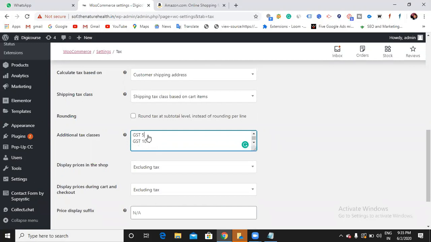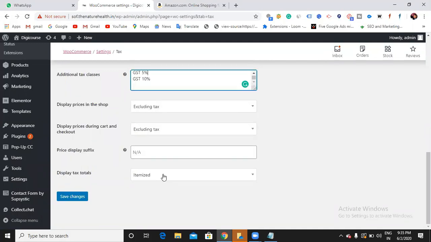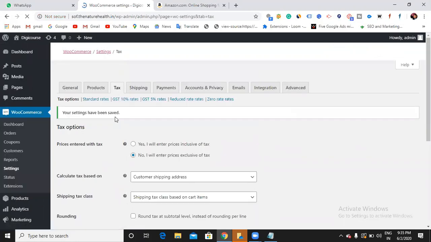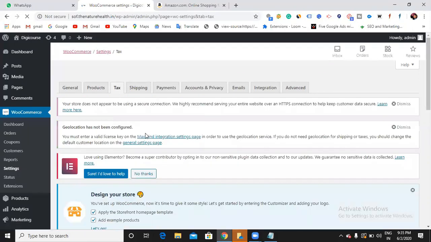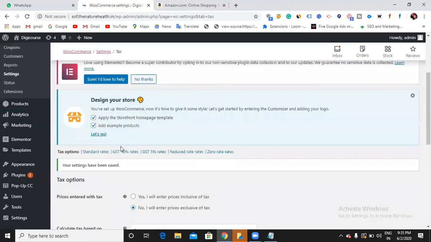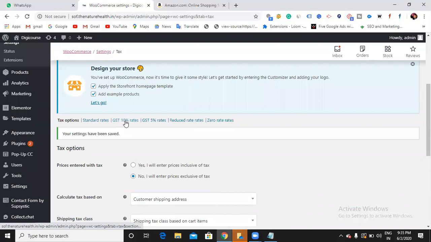So these are the different kinds of percentages. Now I just choose it. Then let's save it. Okay, can you see here? Once I started creating GST 10 percent and GST 5 percent, those have been added here. That is how you add the things here. Now let us go and add something here: GST 10% rates.